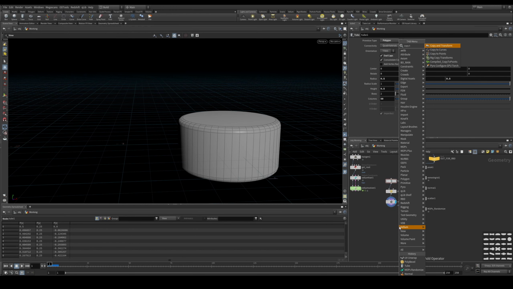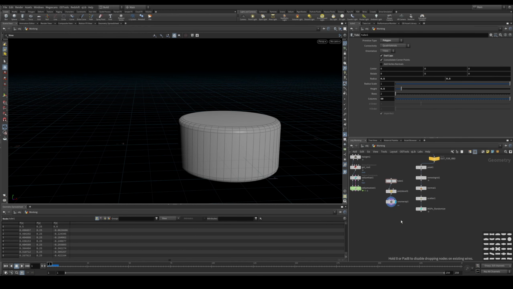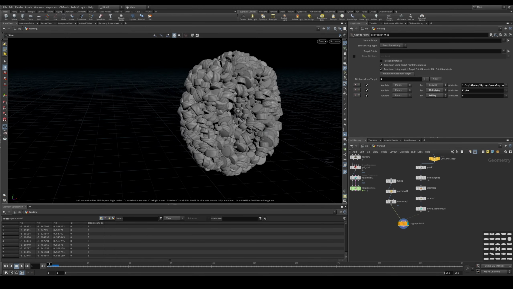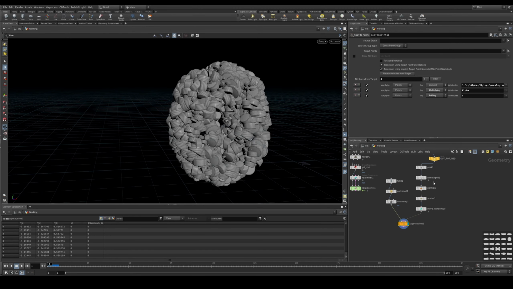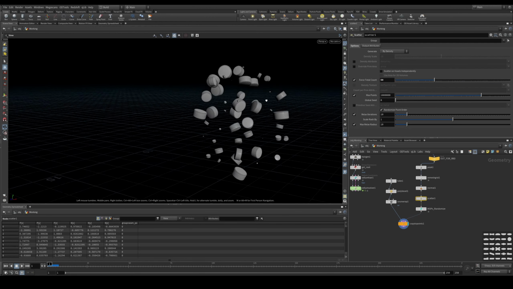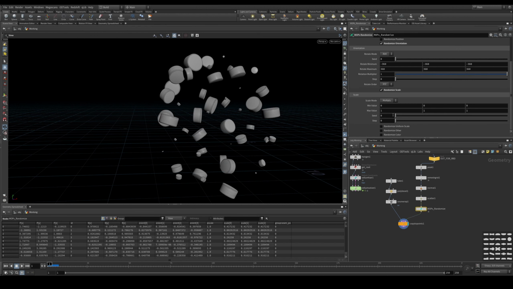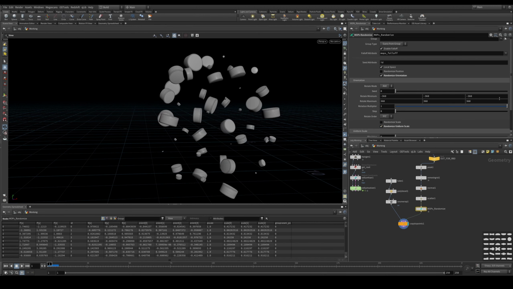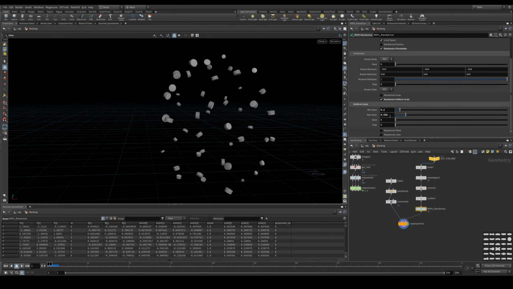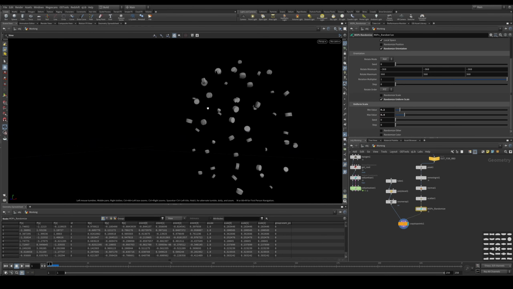Now if we use a copy to points, I have all these points. Now, this is way too many points. So let's grab the scatter and change this down to something like 50. This looks good. And in our uniform scale, I want to randomize uniform scale, not scale. I can change this to maybe 0.2 and 0.4, just so that they have some nice variation.